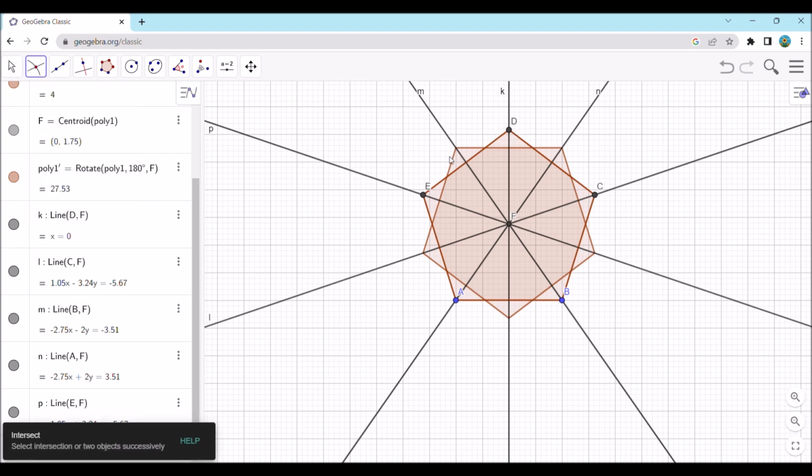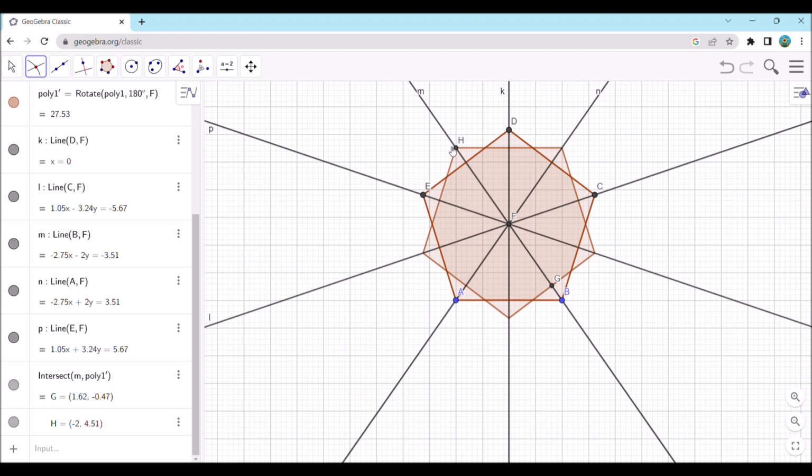And now we have to create a point here. How? We want a point here. So for intersection, we have to see which lines intersect. So this black and this brown line intersect. So click this black line and the brown line. So when you click, the intersection point will appear. So do the same to the rest of the vertices.